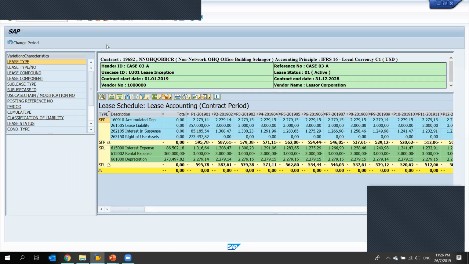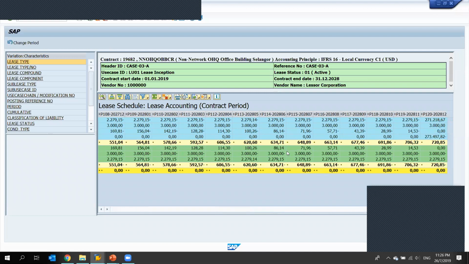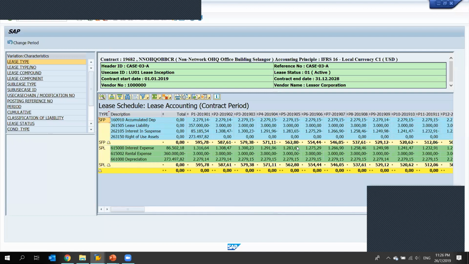Here the lease schedule is showing in the contract period, where the lease liability is 357,000 currency units and it will amortize by 3,000 currency units at the beginning of each month for the whole 10 years. The beginning ROU asset is 273,498 currency units that has been calculated based on the present value, and it will depreciate by 2,280 until the year 2028 on the straight line basis.